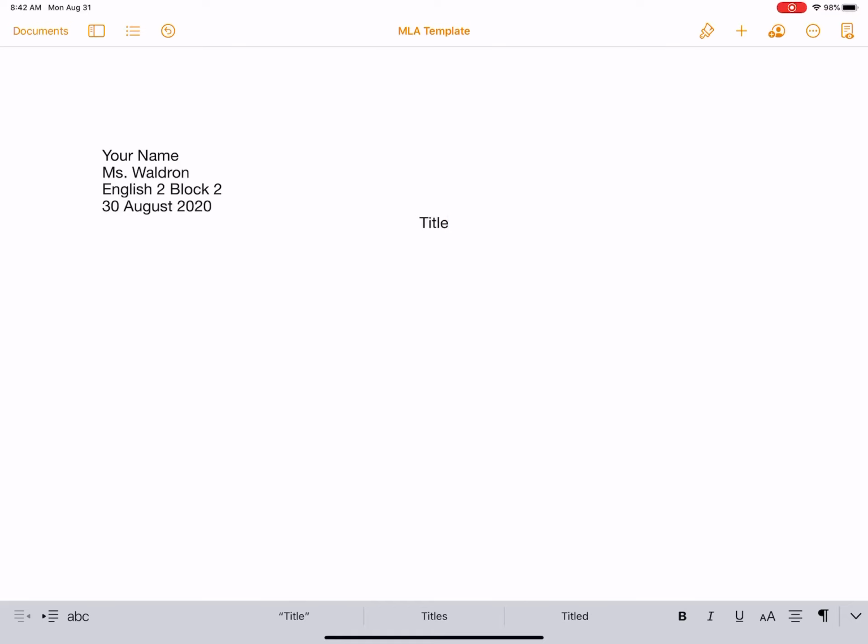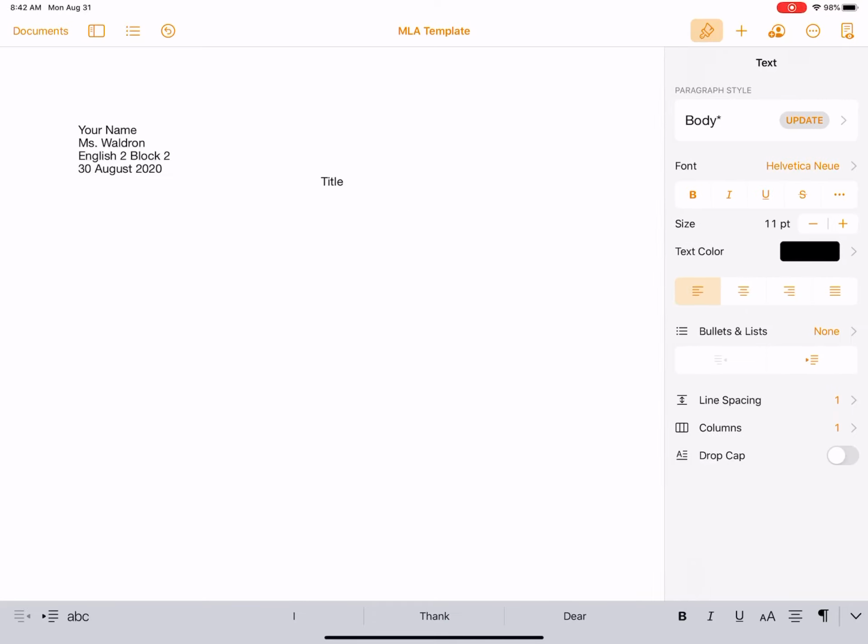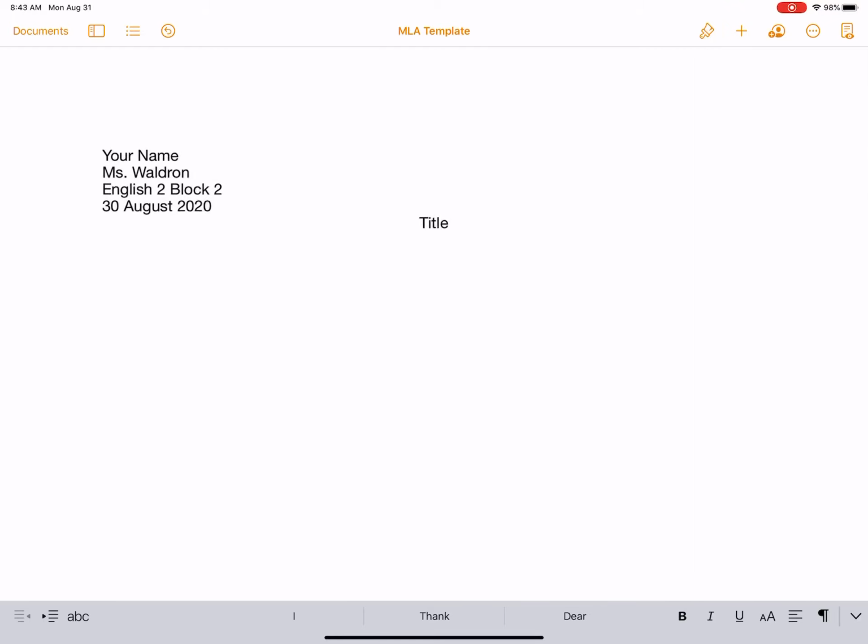You should not be making your title size 14. It should not be in orange. It should not be underlined. It should just be like normal. You'll press enter one more time. Again, center it to the left, and then this is where you would start writing your essay.